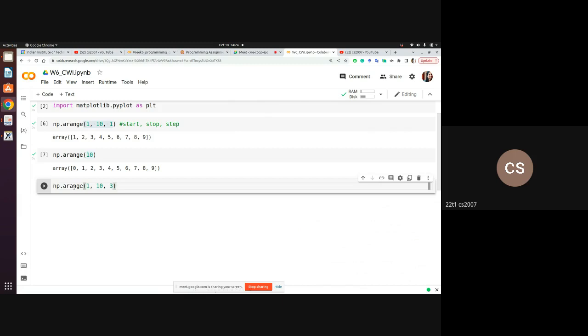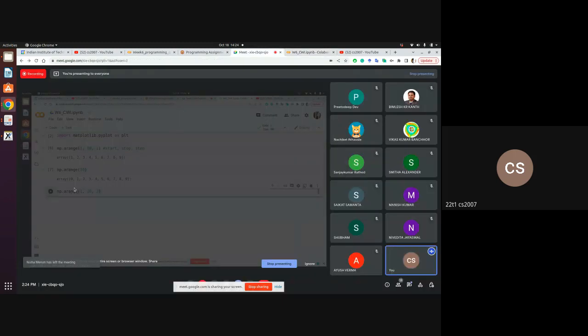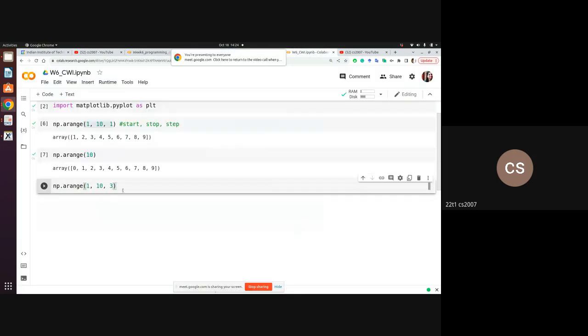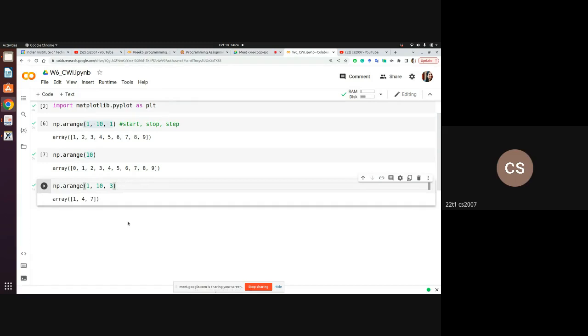Any guesses? Just pick up. No clue, is it? 1, 4, 7. Very good. So 1 starting from 1 and the gap of 3, which will be 4, and then 7. 7 plus 3 is 10, but 10 is not included. So it will stop at 7. So these are the numbers that will be produced. I hope this is clear.